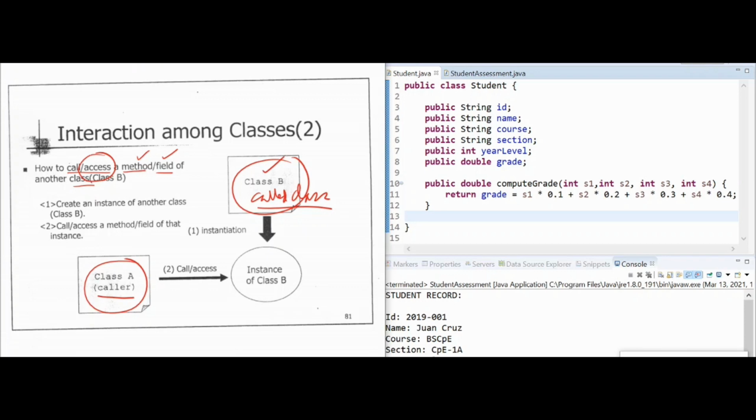So to do that, first, create an instance of another class. Say this instance of B is this one. And second is to call or access a method or field of that instance. Now, the process of creating an instance of another class is called instantiation.